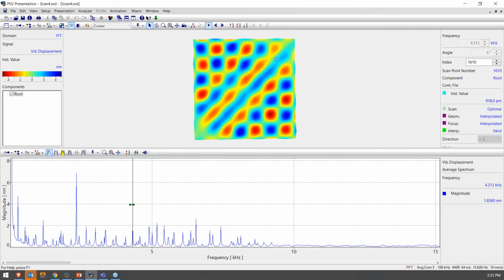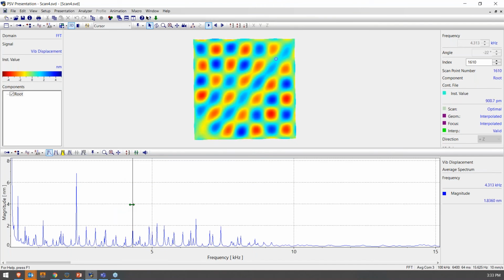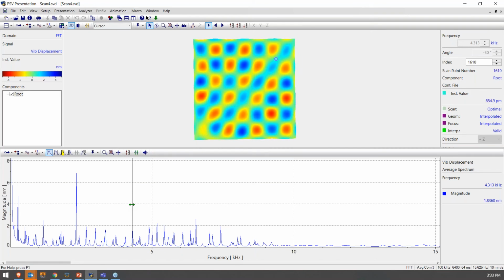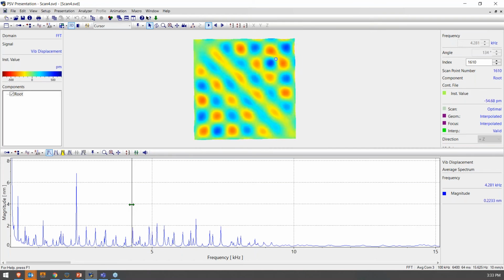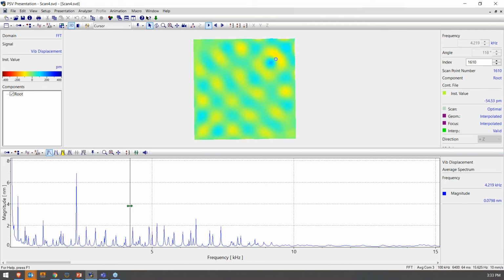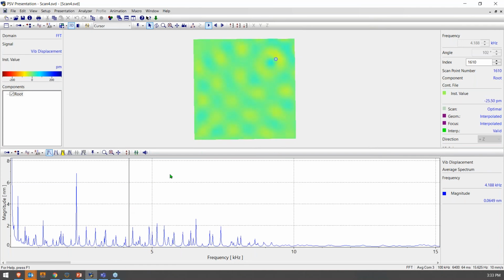So interesting to have such a simple structure showing such a complex dynamic behavior. Also interesting to see is that the amplitude of the response in between the resonances, in this case, is about 80 picometers, and that's not even the noise floor. This is basically the anti-resonance, showing still a very clearly defined animation.